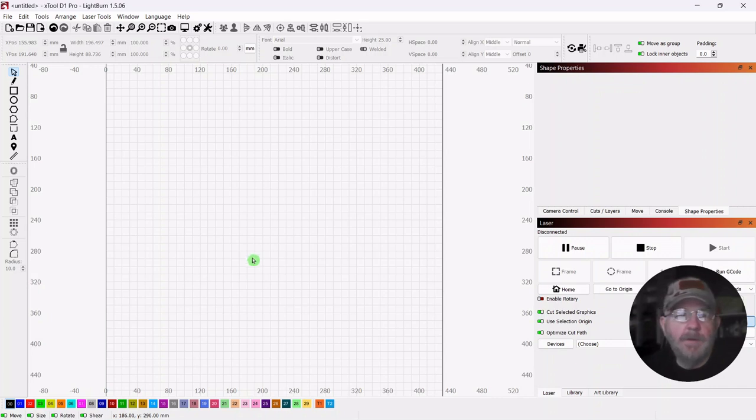So I wanted to do a short tutorial on using the Boolean assistant in Lightburn, which I recently discovered, and I'm sure it's been there a while, but I didn't know about it, and it would have been really helpful. So I thought I'd share it with you folks.